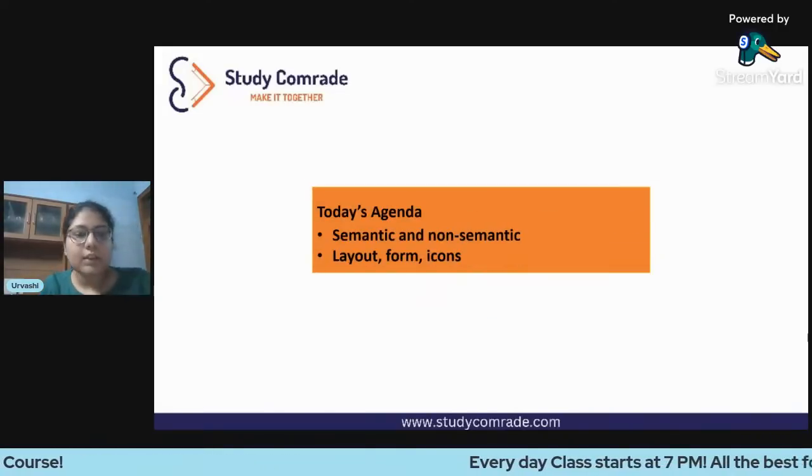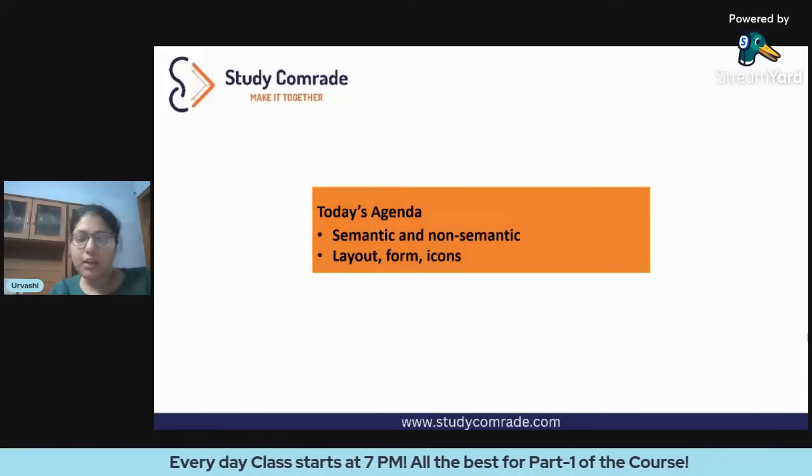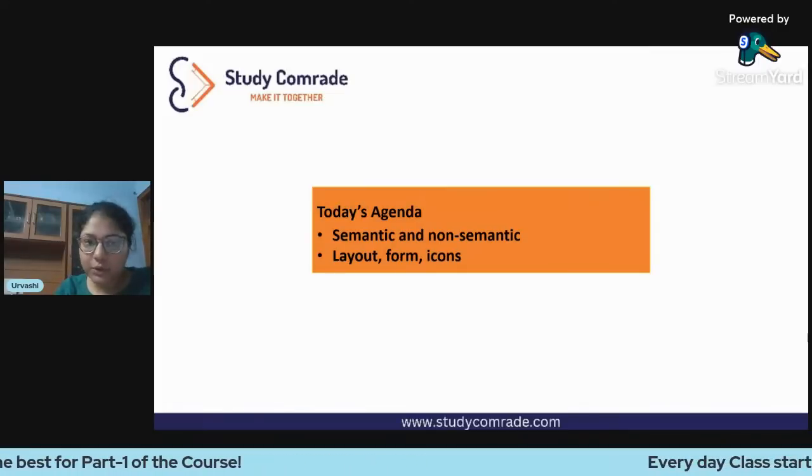Today we are going to start with semantic and non-semantic elements, and then we are going to see how we can design a layout for a website, forms and icons. This is what we are going to see today.